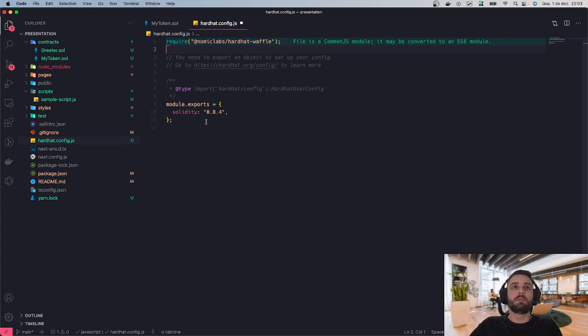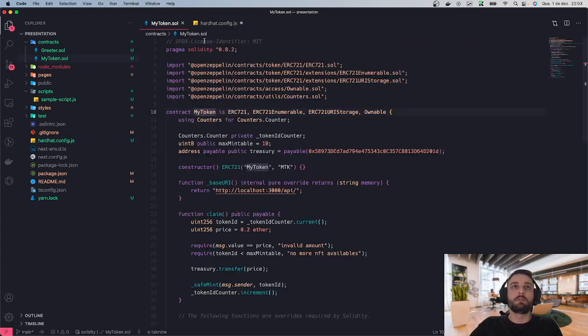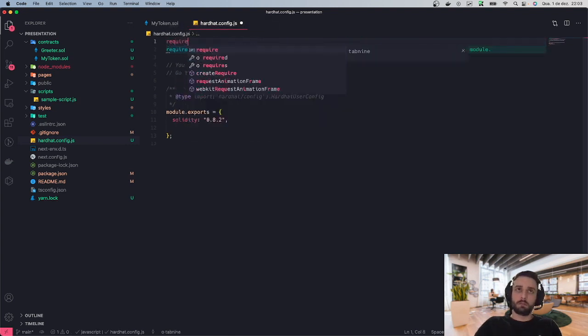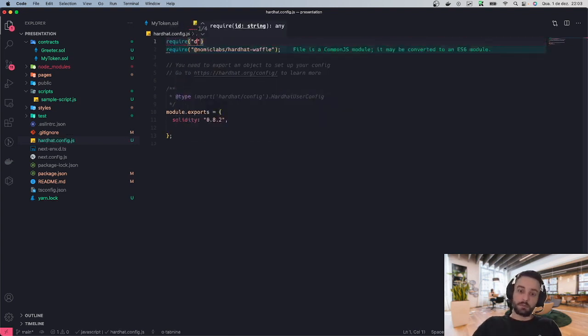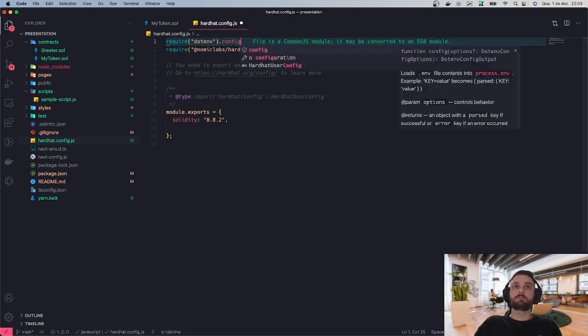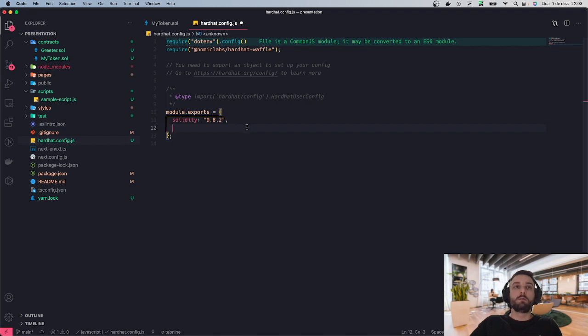The first thing that I'm noticing here is that the Solidity version is different from the one we have here, so we have to adjust that. And also I'm going to require the .env here, so we're going to use .env to load our private key to this file. So I'm going to declare here the network that we're going to use. In this case, we're going to use Mumbai, the testnet for Polygon.